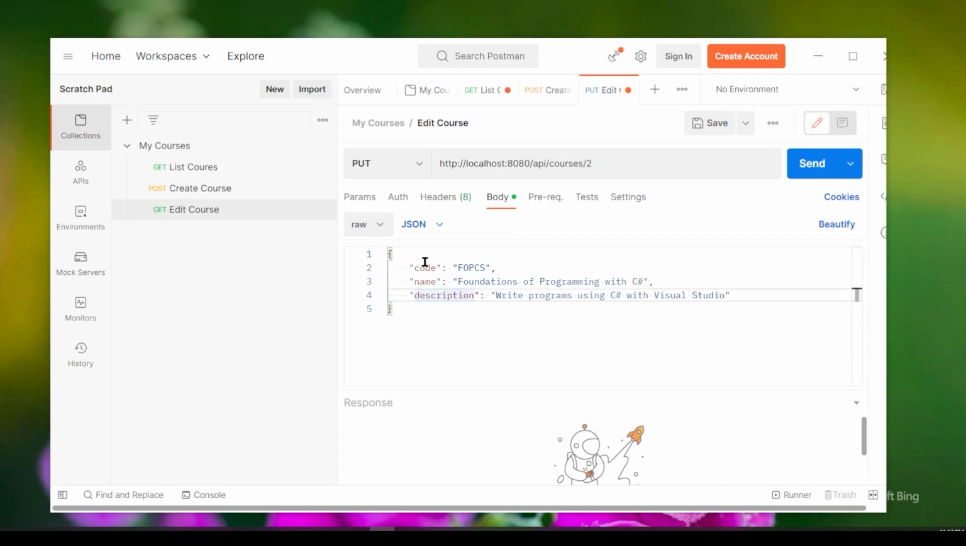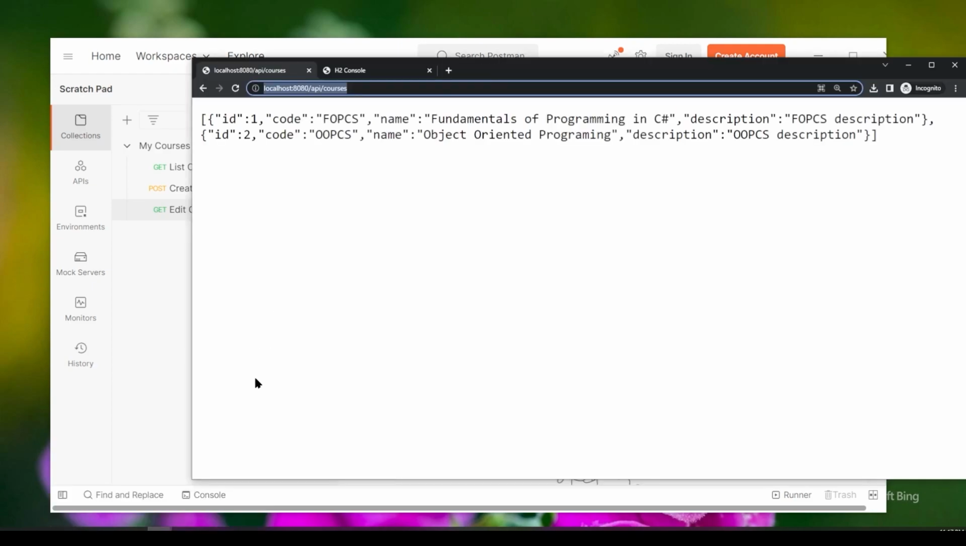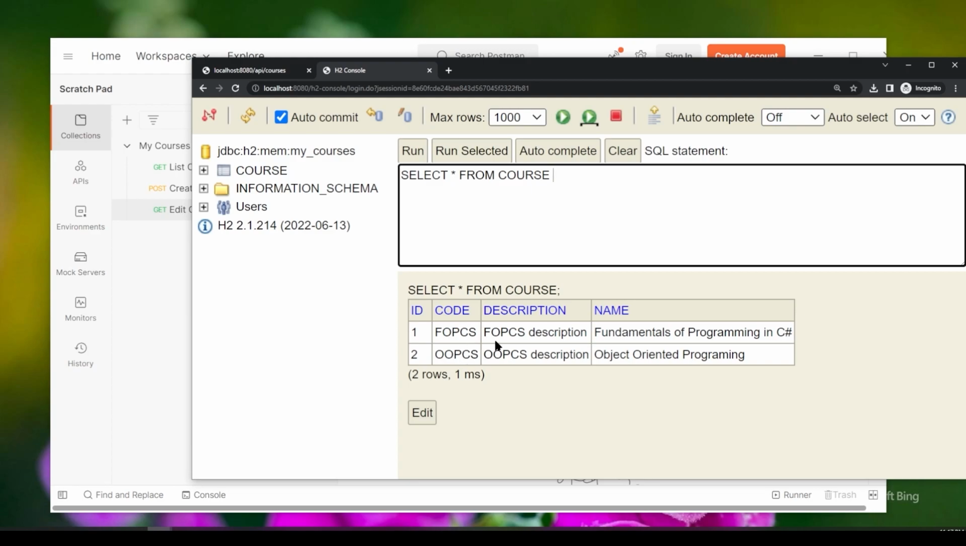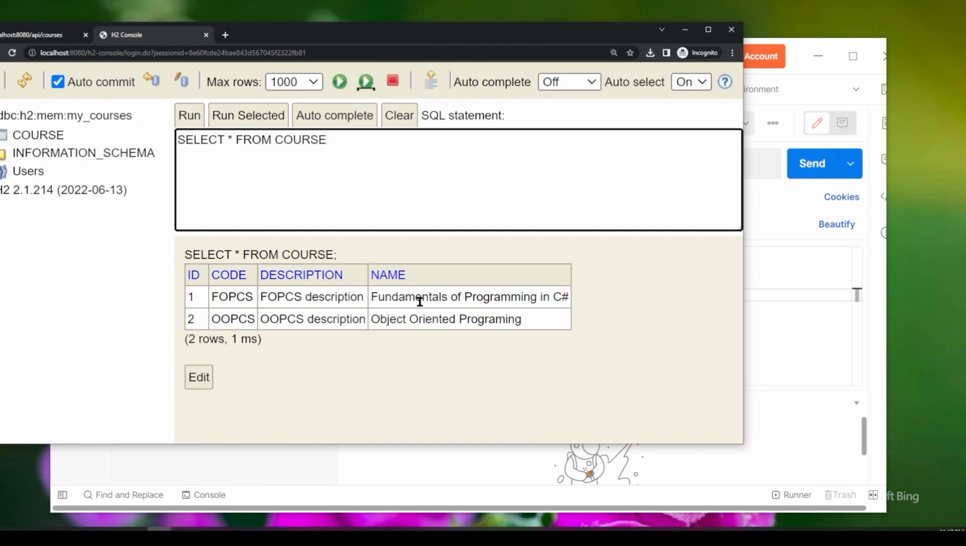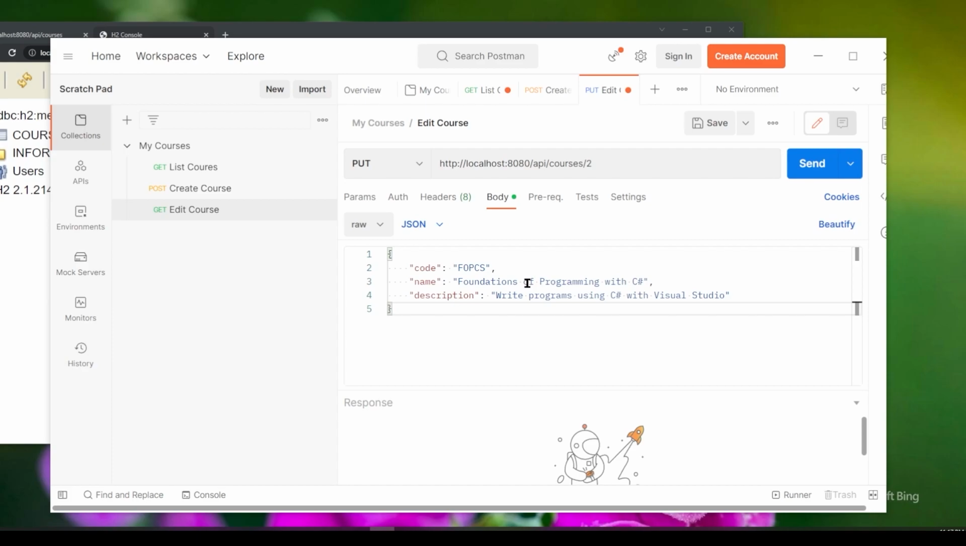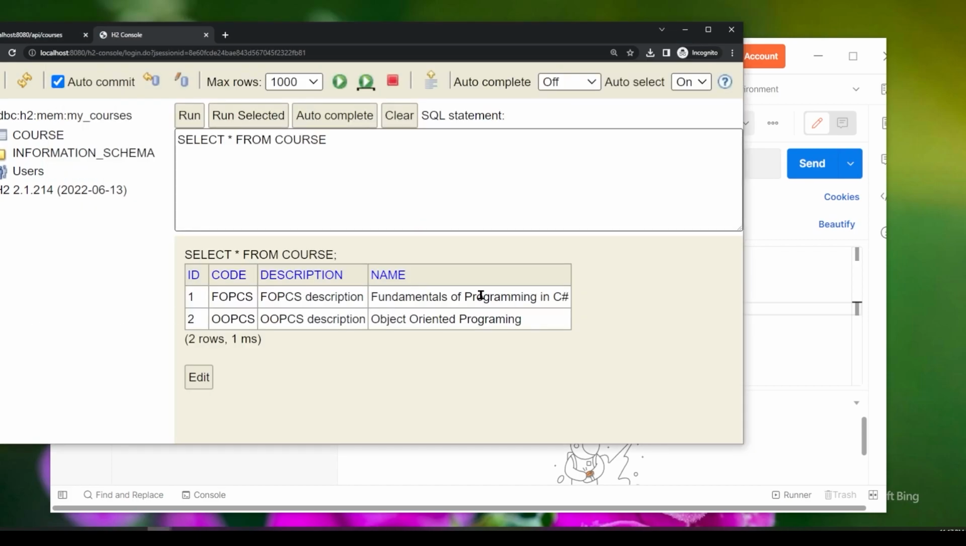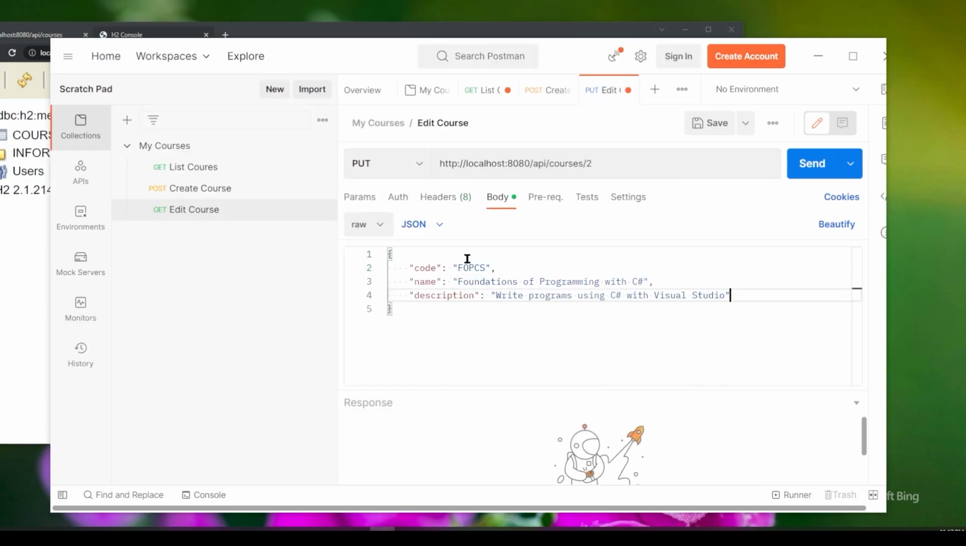So in here, the code is FOPC, the name is foundations of programming with C#, and the description is write programs using C# with its Visual Studio. And you look at it, right? At the beginning, this is FOPC, the same, but the description is very roughly taken here, just a placeholder. Now we change the description. And the name is fundamental of programming with C#, right? So let's see if it can update or not.